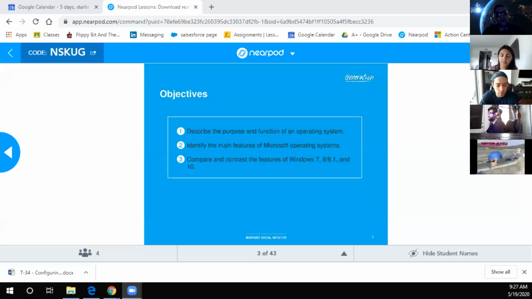Our main objectives are to be able to describe the purpose and function of an OS, identify the features of the Microsoft OS itself, and compare and contrast the various versions from 7 up to 10. Obviously, our key things to review are the main functions of operating systems. As we know, operating systems provide a user an interface to manage files, hardware, or applications.